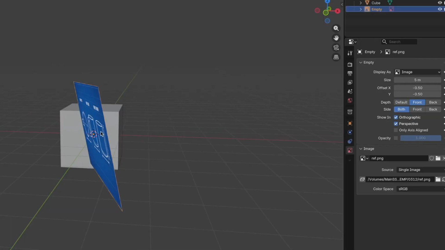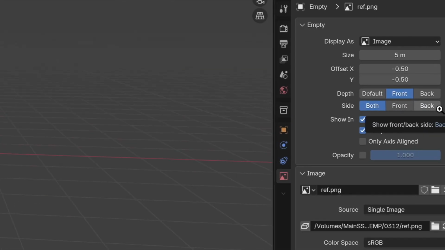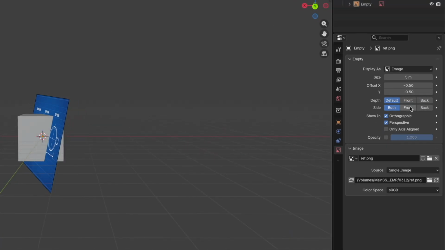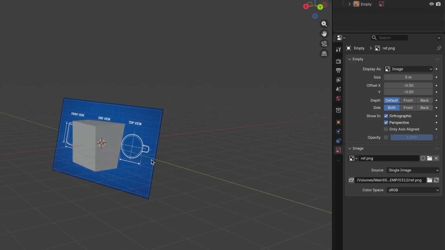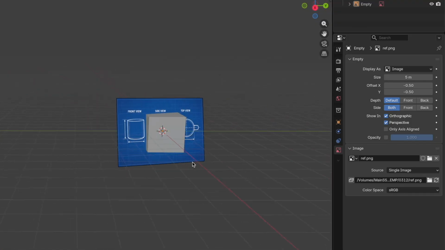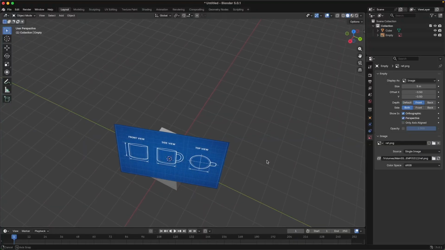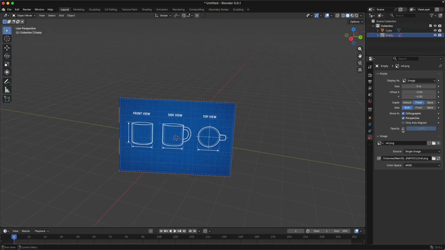Now the image will always render on top of your geometry in the viewport, making it much easier to model while following your reference. Below that, you'll see another setting called Side with three options: both, front, and back. This controls which direction the reference image is visible from. Most of the time, you'll want to leave this set to both, so the reference image stays visible from either side while working. If the reference image feels too strong visually, you can also lower the opacity.